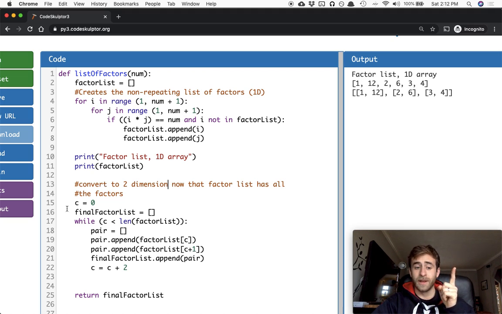So what I did is I started C at 0, just because I'm going to make a while loop. I made a final factor list, a new blank list that I can play around with so that I can return the final factor list. I don't just want to mess around with factor list as it is to start, because as I start messing around with it live and I'm still going through it in the loop, it's going to screw things up. So I made a new list to add things to before I return that brand new list, which is the 2D array.